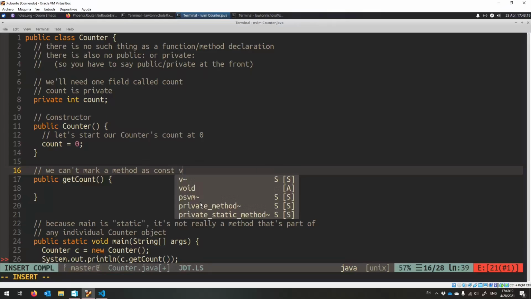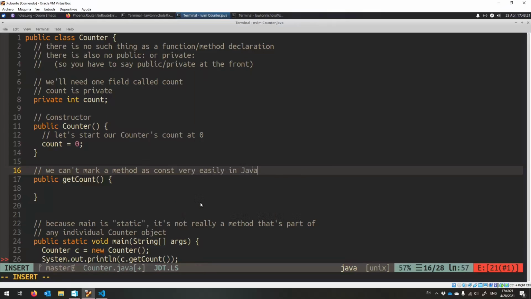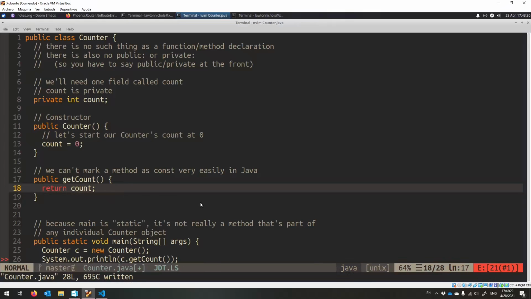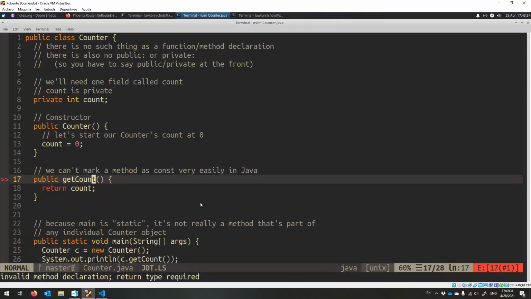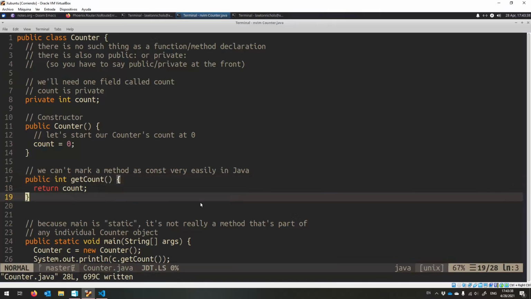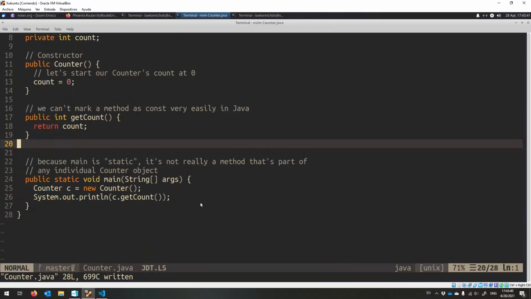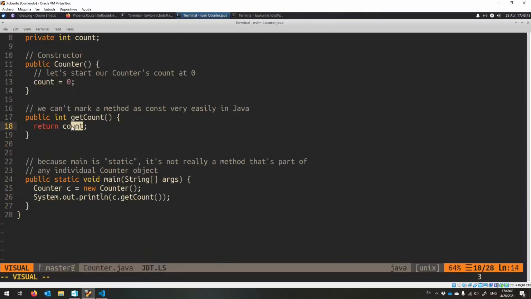I should say, not very easily in Java. I think there's some ways to do it, but they're a bit fancy. So yeah, we're just going to return back our count. And now it should be happy. Okay? Sorry, it's public int. It gives back an int. Public int getCount, and it returns that integer count, our one member variable.